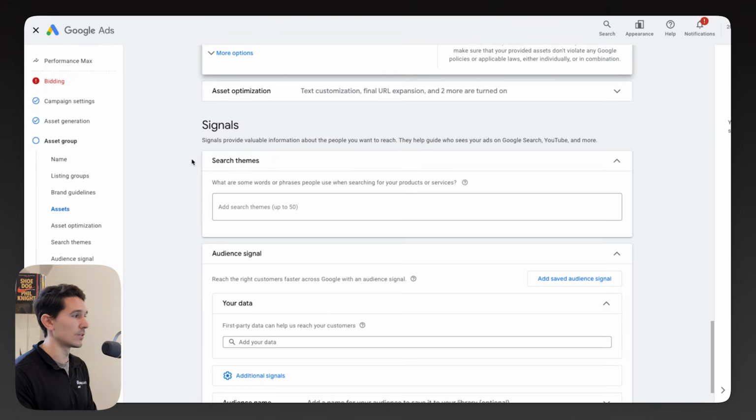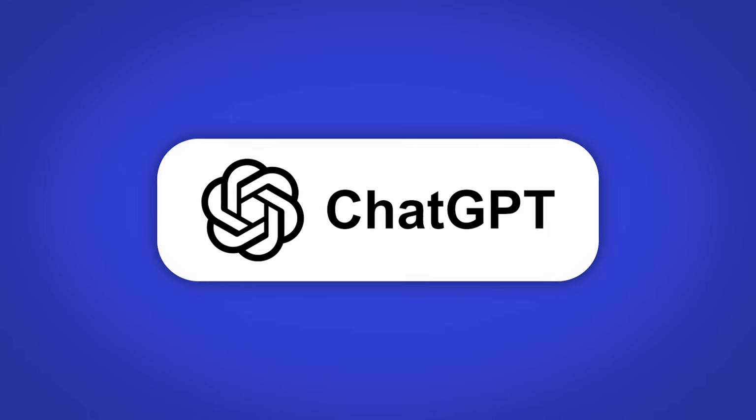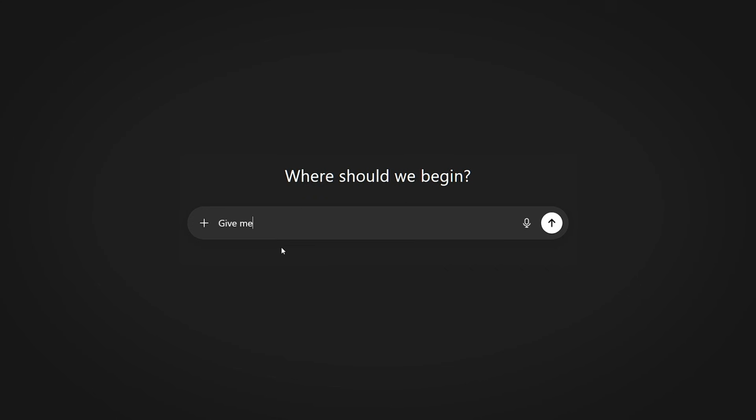Moving down to signals here. This is your opportunity to add in all related search themes. If you want to, just go onto ChatGPT or Claude and just enter in, give me 50 search terms based on my brand. These are very broad guidelines for Google to work off of. They don't need to be overly specific.